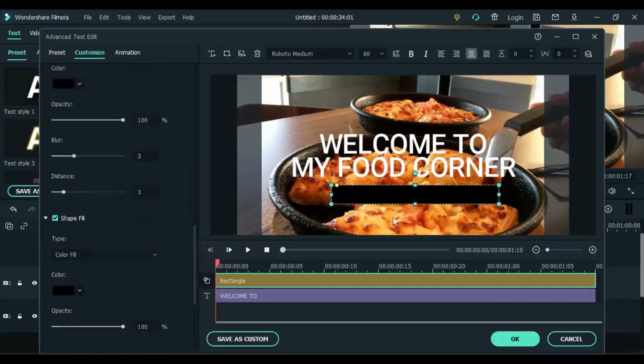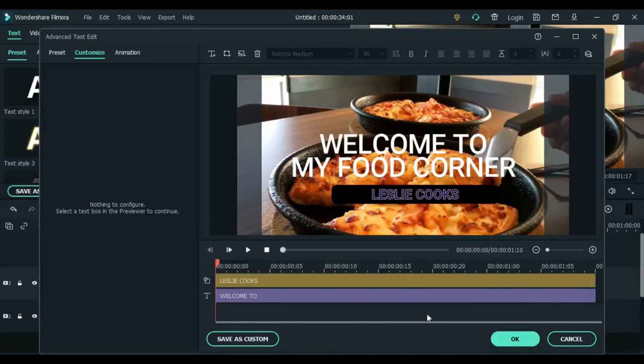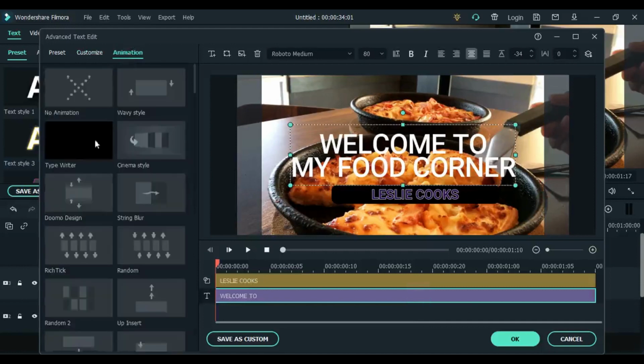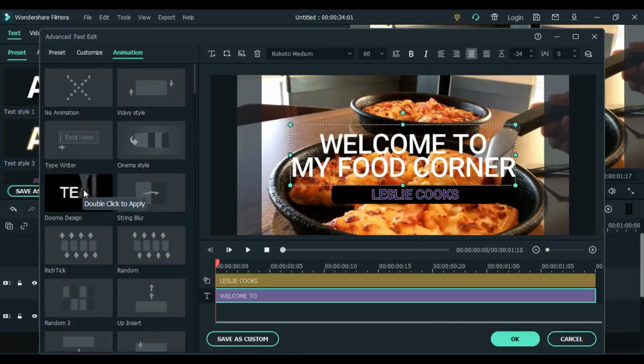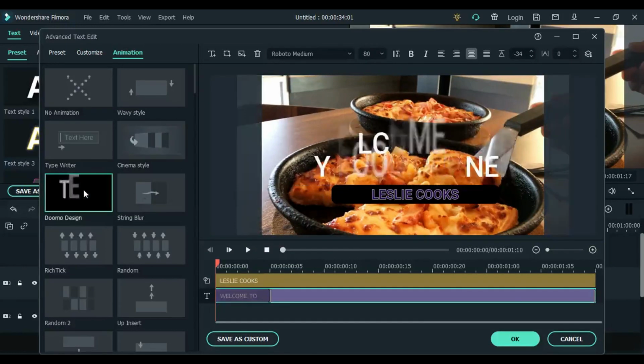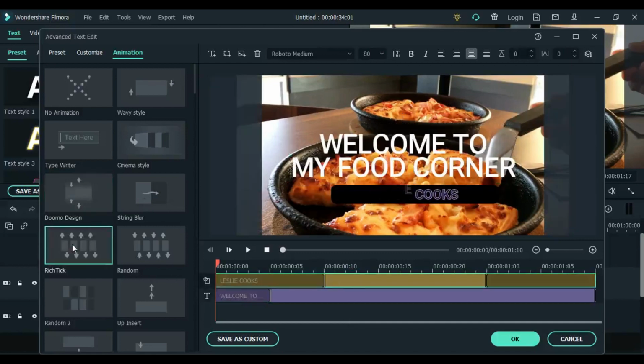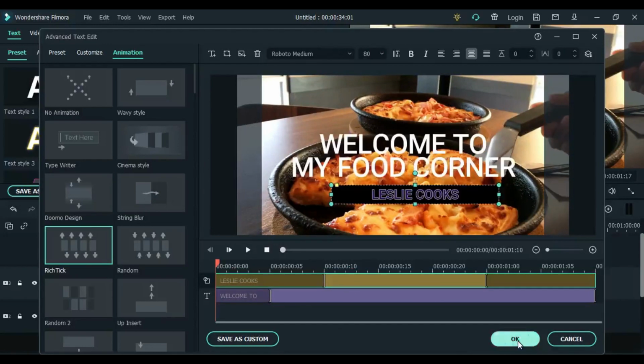Then we can add our text and say, let me use my name, Leslie Cooks. All right, now we have this, and we can put an animation. Maybe it should come with an animation. Maybe something like this, or maybe the text should come like this. I think this is good. Welcome. Then this other one should come like a display text. Okay, all right, now we have this. We just hit OK.